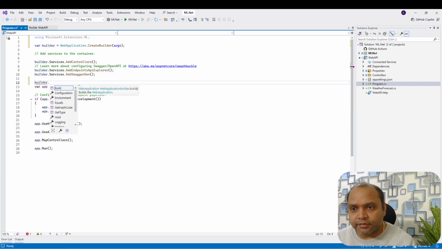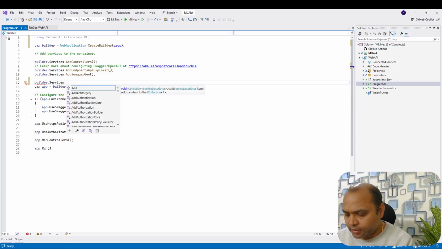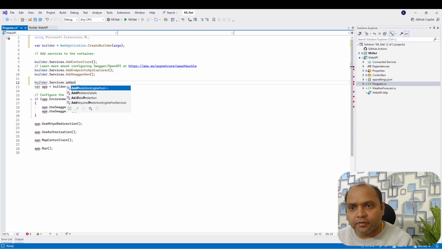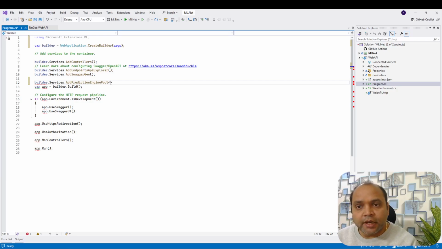Let's add here: add service, then import the class, add PredictionEnginePool. This is used for loading a model. Here we'll use this, and this will ask for input and output. So we need to add classes for input and output.